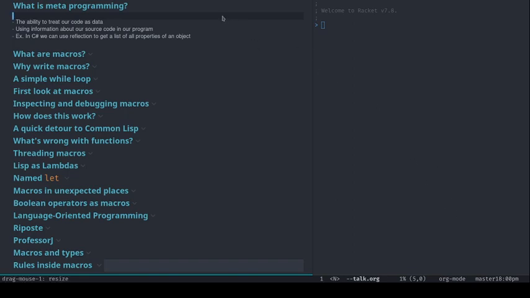Alright, so, I guess I'm gonna go ahead and start then. I'm talking about metaprogramming and language-oriented design. Before starting, I know that a lot of you probably don't necessarily know what metaprogramming is. It's a bit of a niche topic that's mostly talked about in Lisp languages.